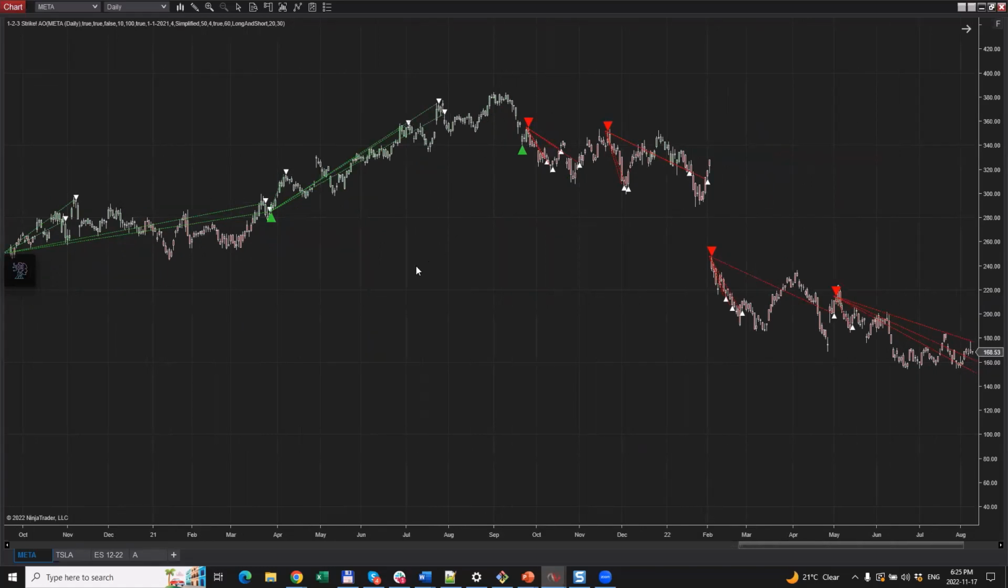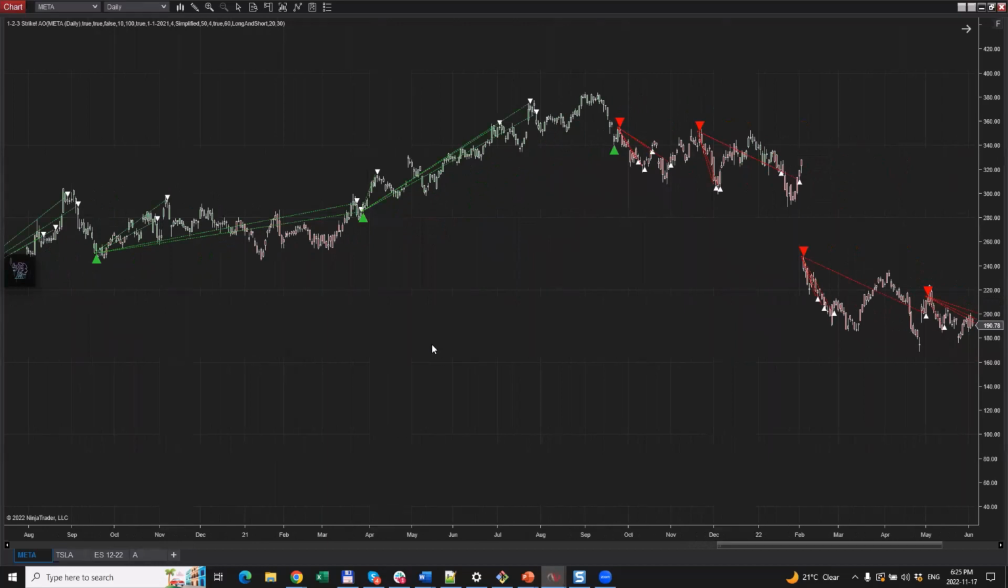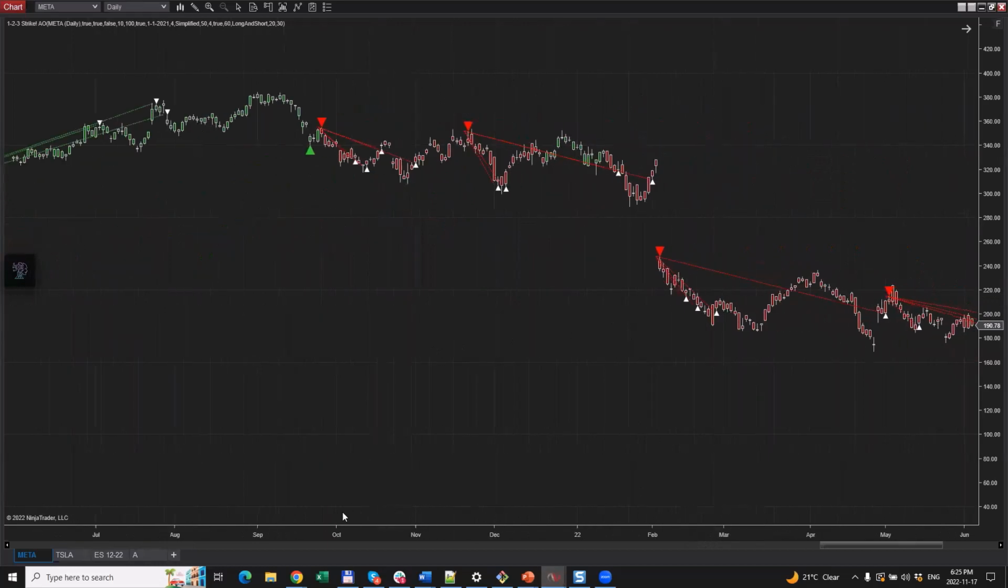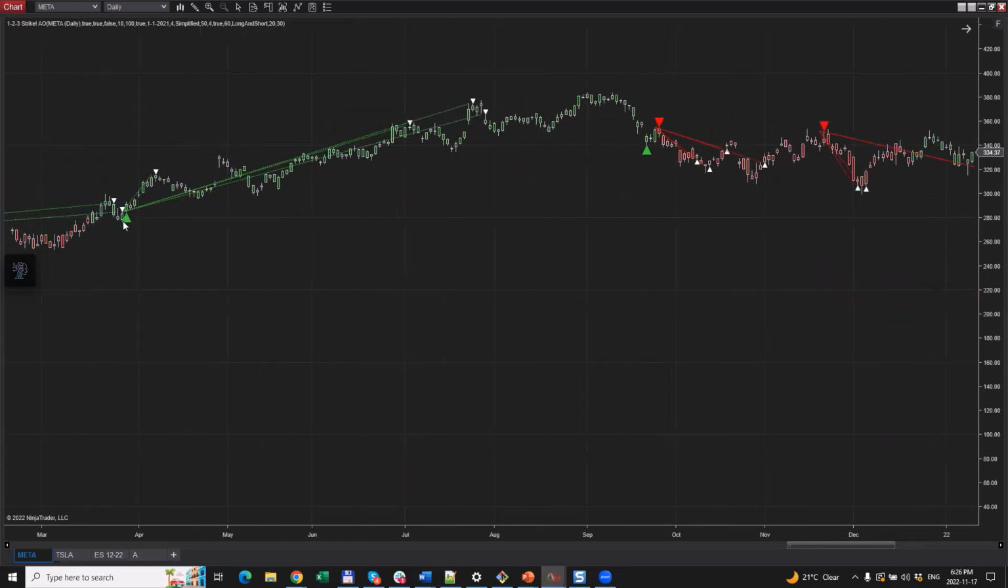Now, something that I've been asked a lot in the last week, and I think it's important to cover, is that sometimes you will see something like this. As you can see here, we had a long entry, but no exit. And this is completely normal because we will close out a position under 2 circumstances. Circumstance number 1 is when all the partial exits have been taken.